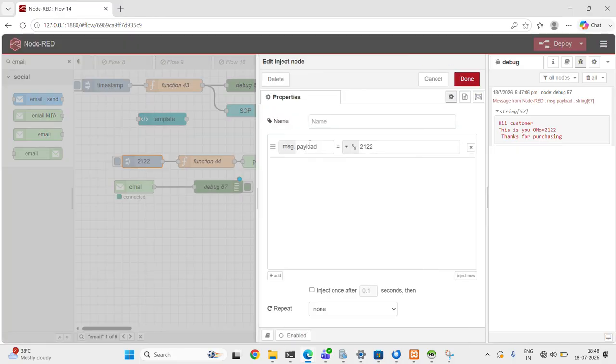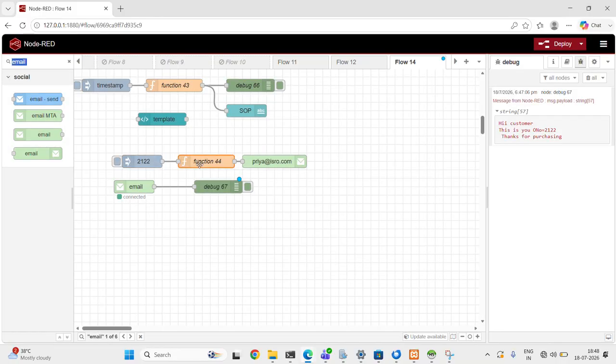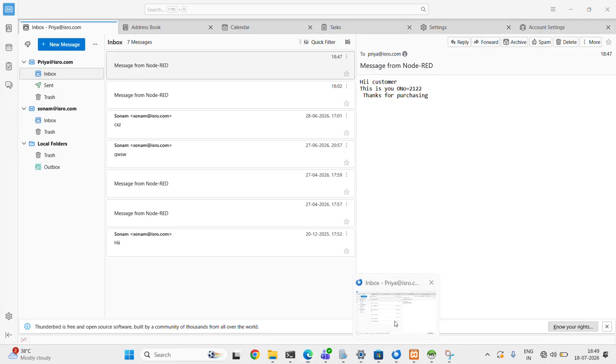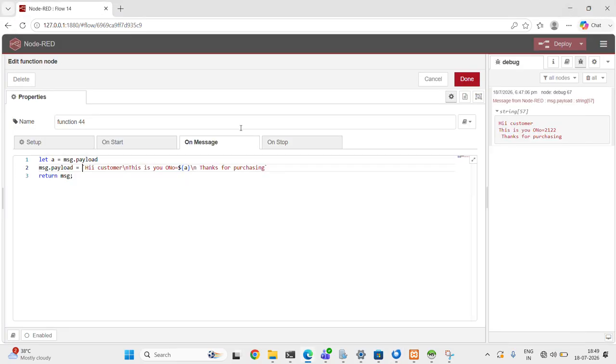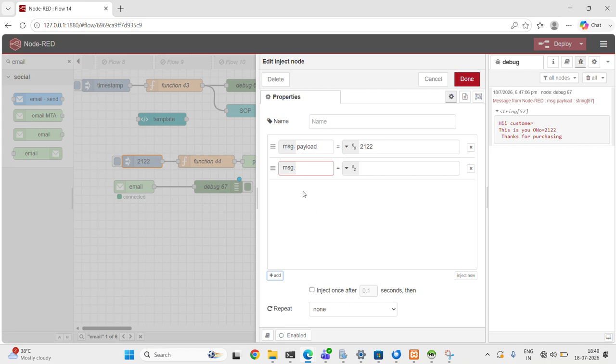In the inject node, I am passing message.payload as a number. In the function node, I have written what I want to send in the message. So message.payload will be the main content body of the email. And if you write a topic, that will be here. Let's try topic also. You can send topic from here, as message.topic.